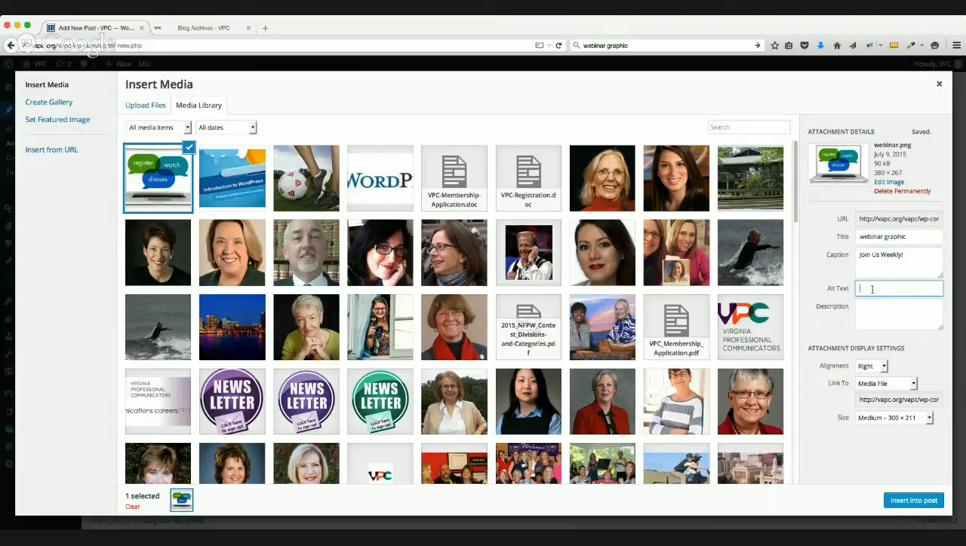Alt text is what shows up when people have images turned off, or for some reason the image breaks or the link breaks. Or on visually impaired systems, it tells you a description of what it is. And so we'll just call this webinar graphic again.